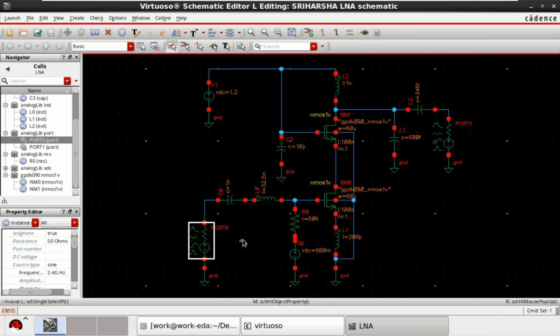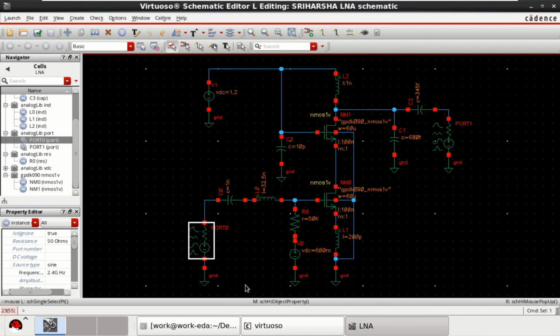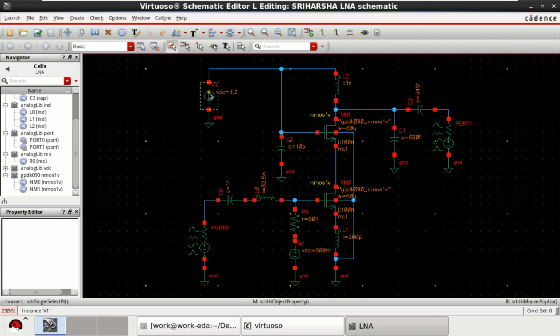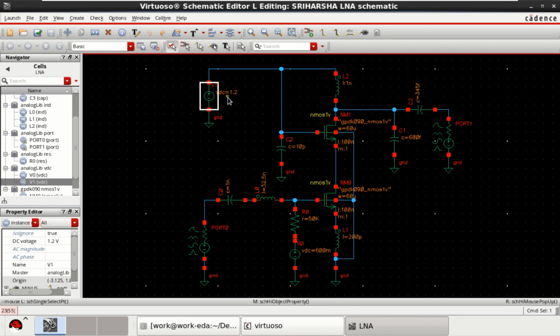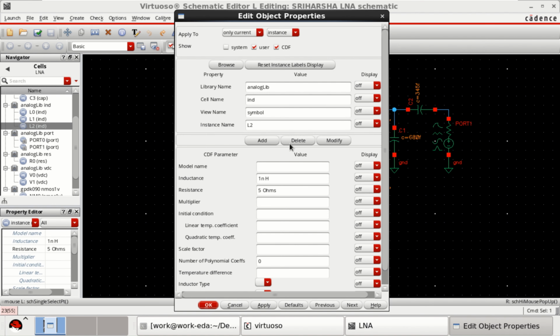The port has an input resistance of 50 ohms, source type is sine, frequency of 2.4 gigahertz. That means I want to measure the response at 2.4 gigahertz frequency. The input source is 1.2 volt and it has a source inductance of 1 nanohenry followed by 5 ohm.